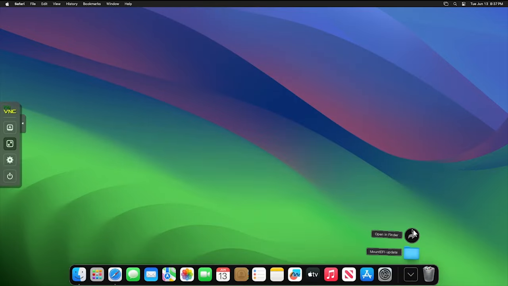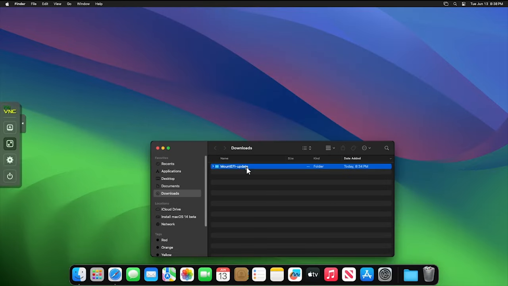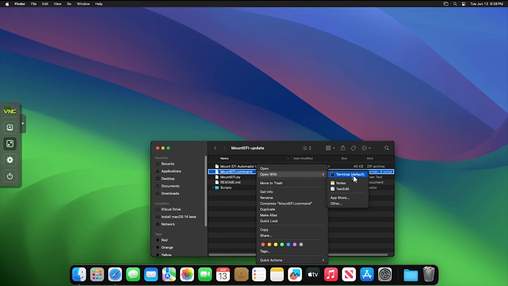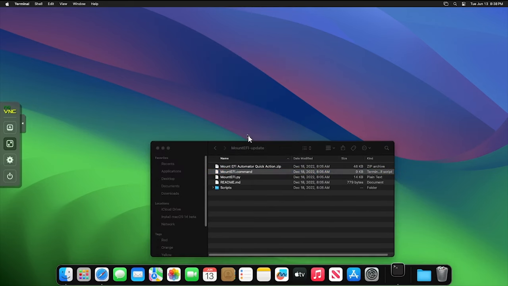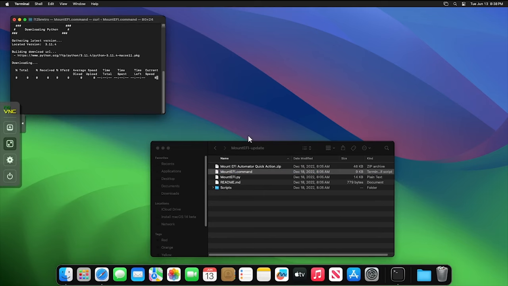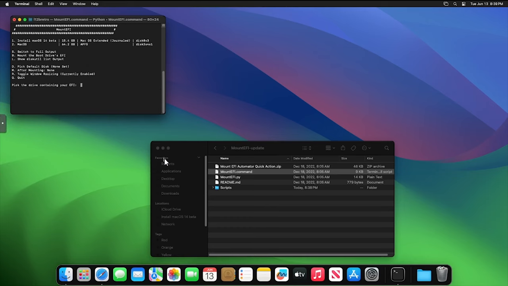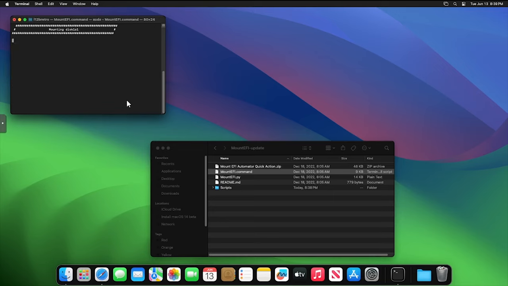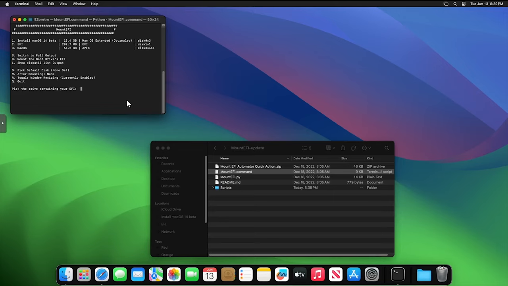Open Downloads in Finder, then double-click Mount EFI, right-click mountefi.command, and open with Terminal. If prompted, click Open to confirm the action. Type Y to confirm the installation, then enter your password. Once the menu loads, select the disk where macOS is installed to mount the EFI partition. Back in Finder, we'll see that the EFI partition is now mounted.